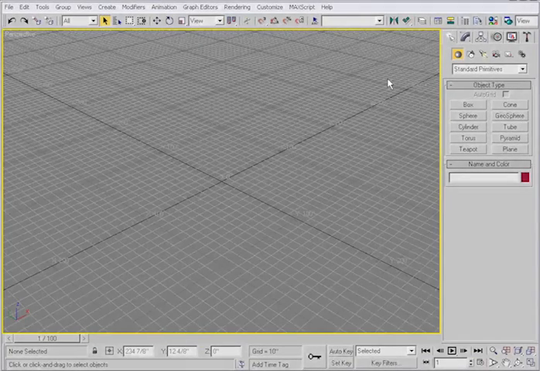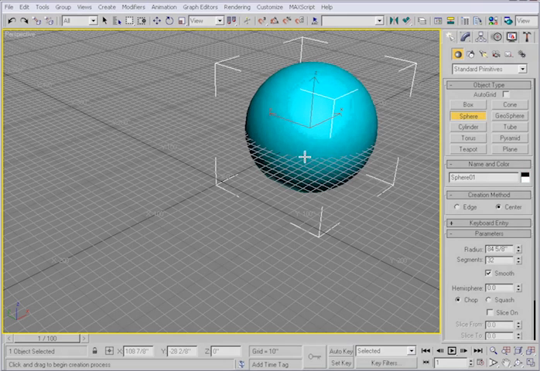I'll talk about rollouts, spinners, and floaters, three subtleties in the UI that will help you to be more productive once you see how to use them. To demonstrate, I'll create a sphere. I'll just drag it out in the viewport.